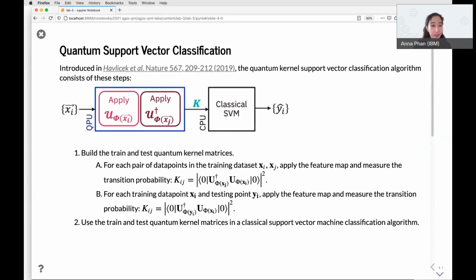So, moving on now to quantum support vector classification. This was introduced in that Nature paper mentioned earlier. The quantum support vector classification algorithm consists of these steps.